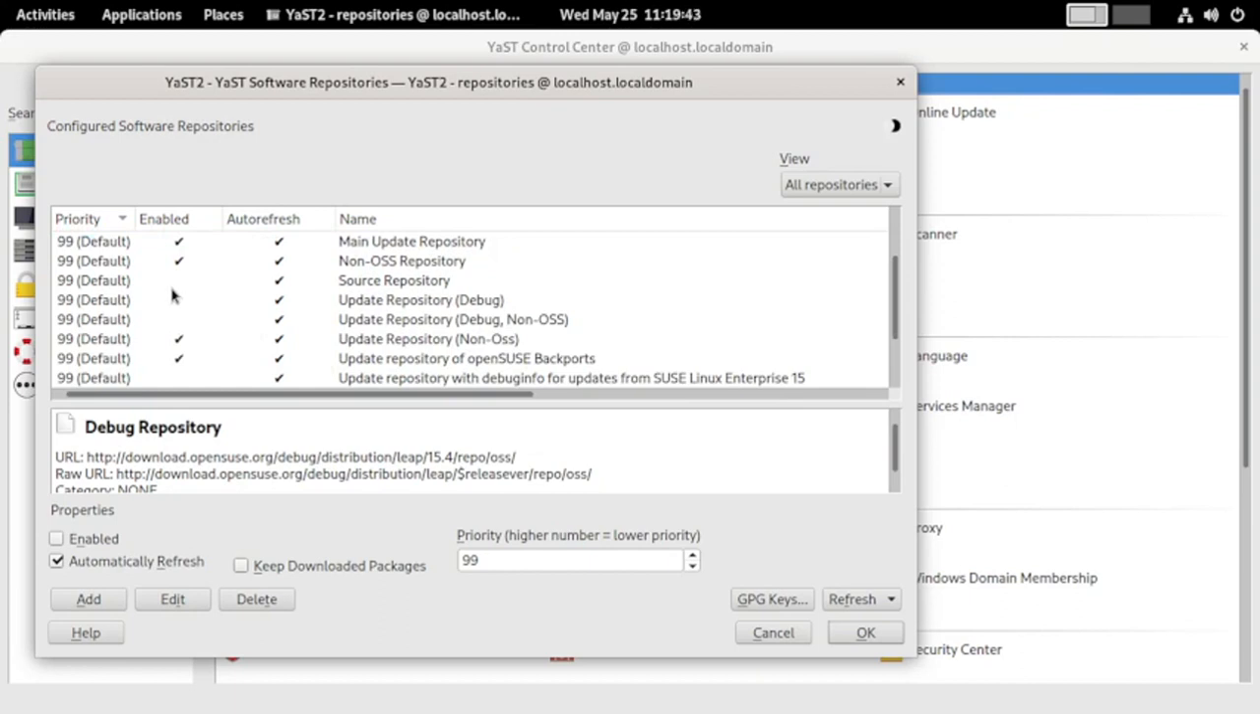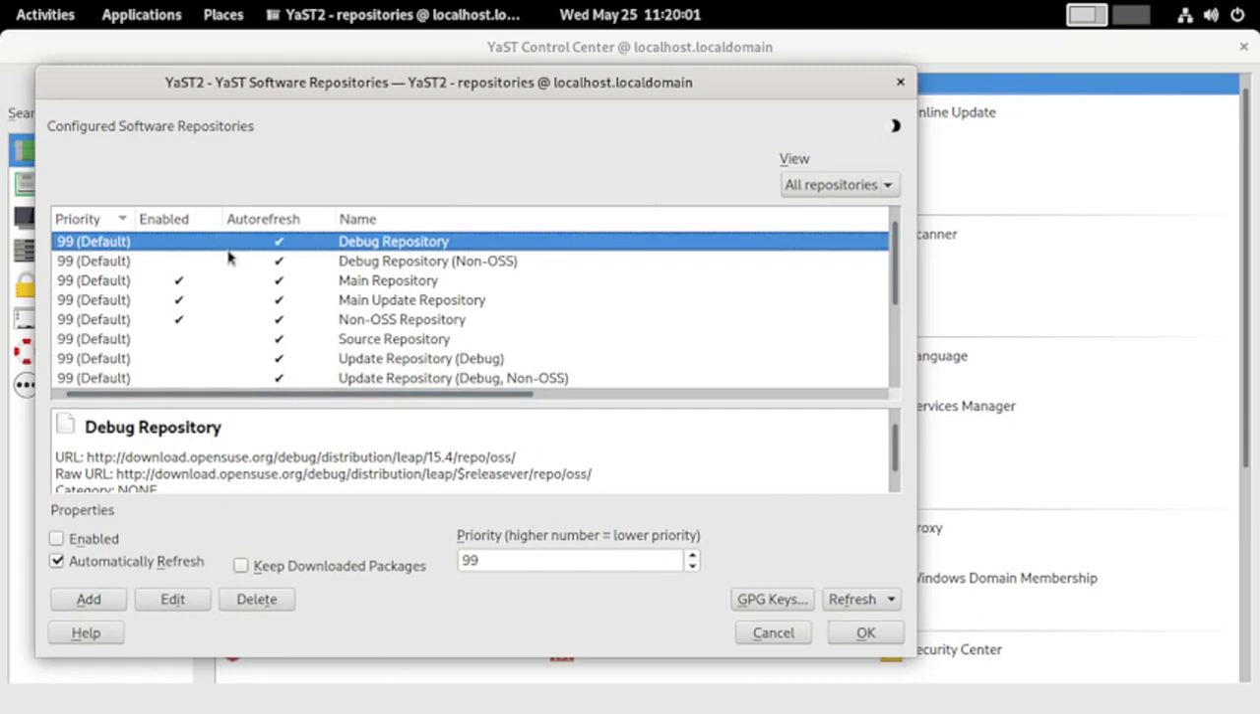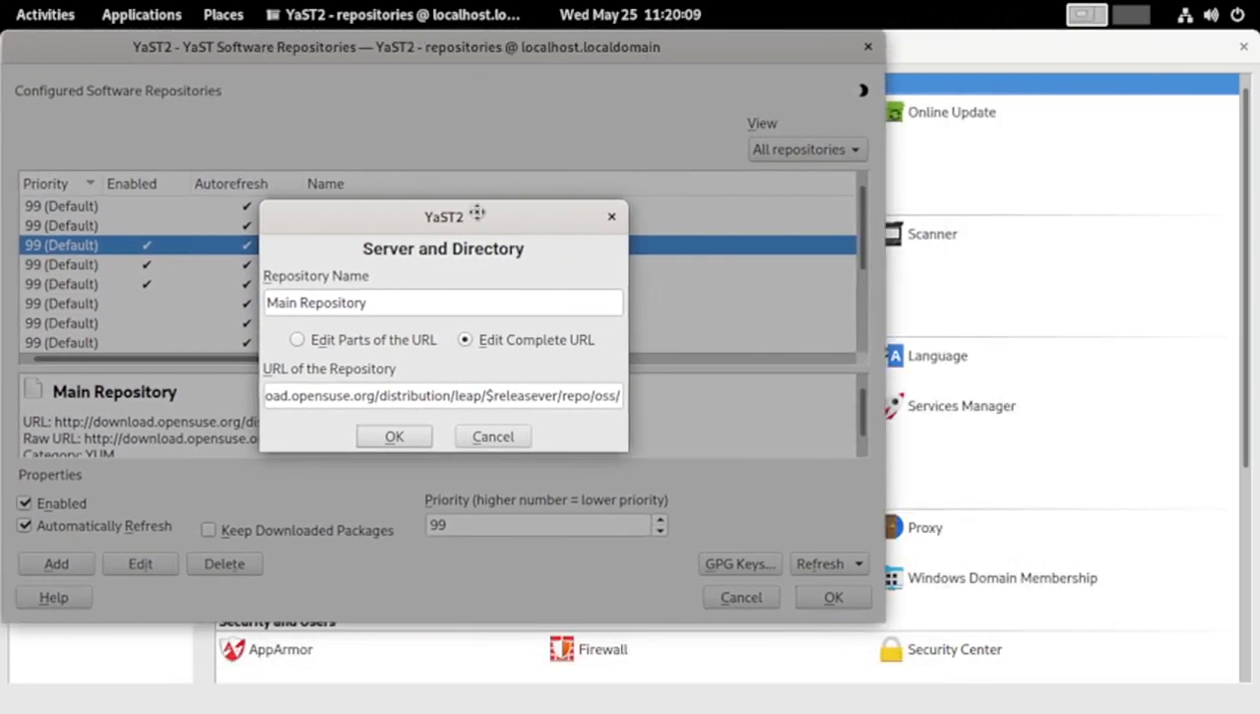If you are a developer, you want to test and squash the bugs, then you can use the source repository. Or you want to build some packages, and then you can use the source repository, and you can add, edit. Say, if I will show you. So if you want to edit the main repository, you can select the main repository, click on edit, and you can edit the parts of the web link here or the URL. You can change even the URL.